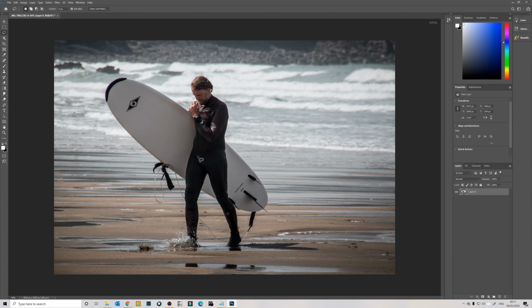The next step we want to do is we want to select the surfer and his surfboard and probably the splashes at the bottom as well. So we will do that by using the select object. We will start with that first. So you go to the object selection tool and then we'll just click on select object and we'll see what Photoshop does. Okay, so that's done a fairly decent job actually.